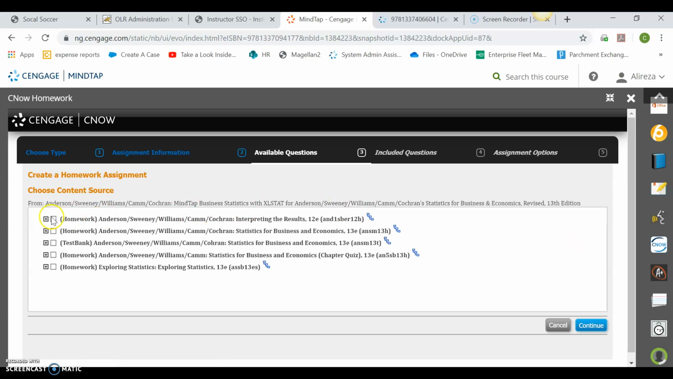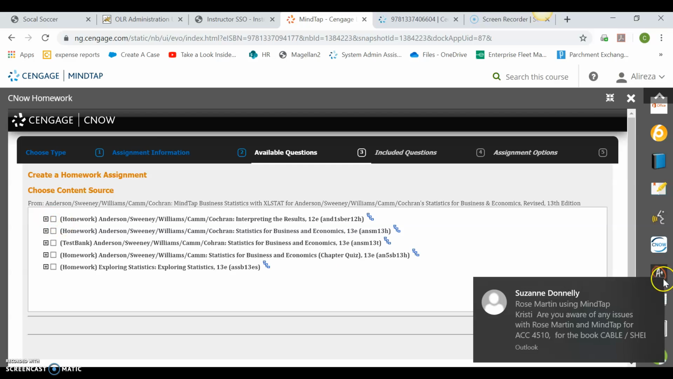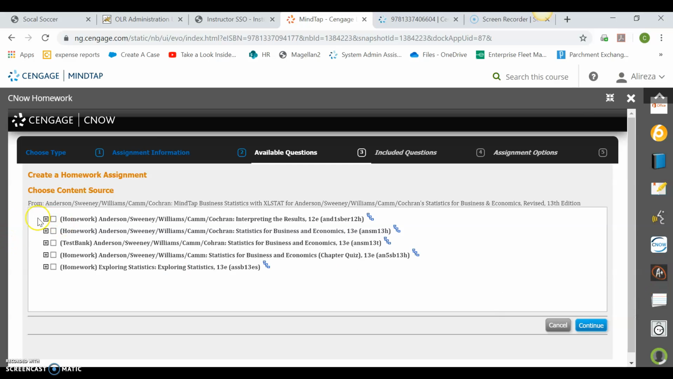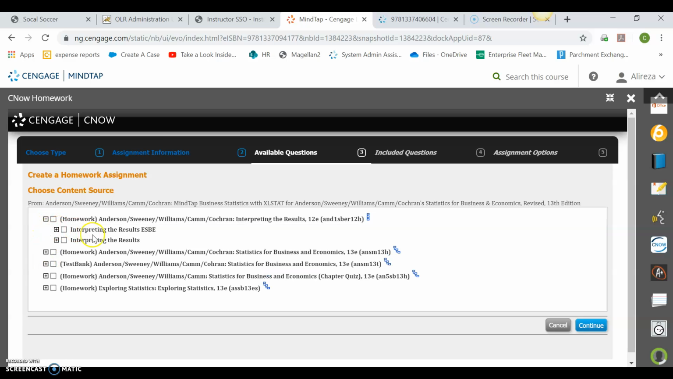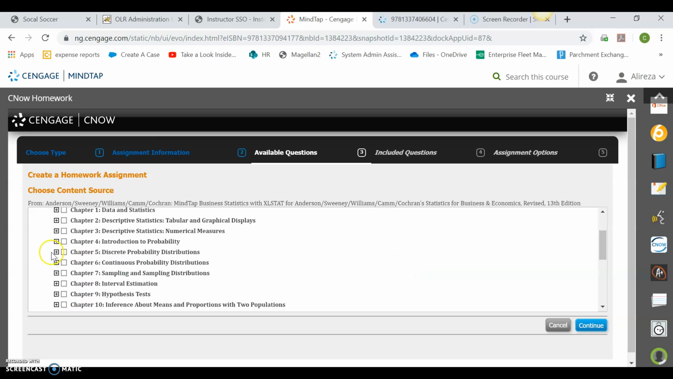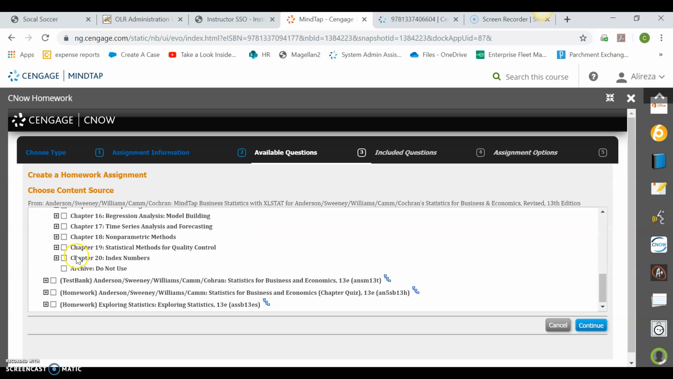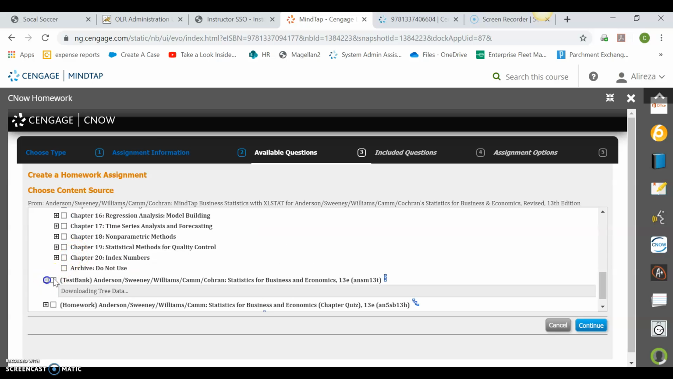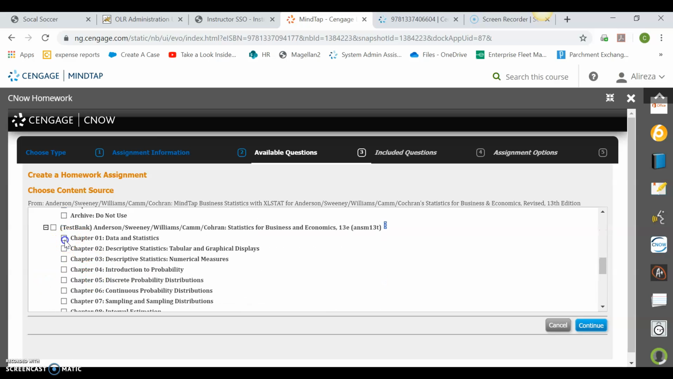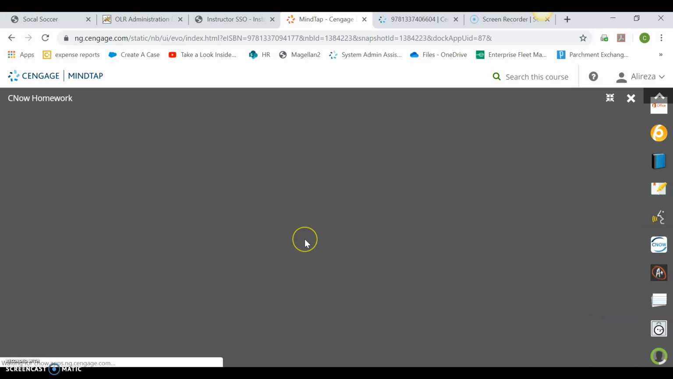Now I'm going to see all kinds of banks. I have my homework banks, my test banks. Some of these are already built within. Again, the homework banks, these chapter questions, some of them would be. So I'm just going to click chapter 1 and chapter 2. And then I can even pull from the test bank if I wanted to. So I might say chapter 1 and chapter 2, and I'm going to say continue.